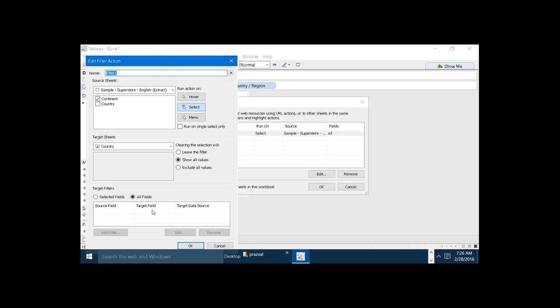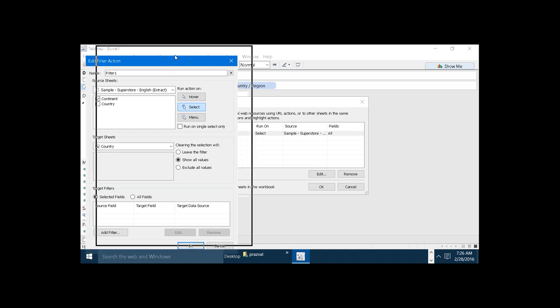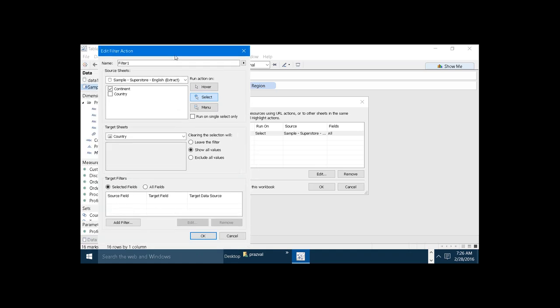By default it is taking all the fields. Now just go to selected fields. Clicking on all fields means it is going to apply the filter action field, and if you go to selected fields it is going to apply only that field into the target sheet while running the filter action. So here we have to add the filter. I'm selecting the selected sheets. Just go with add filter.